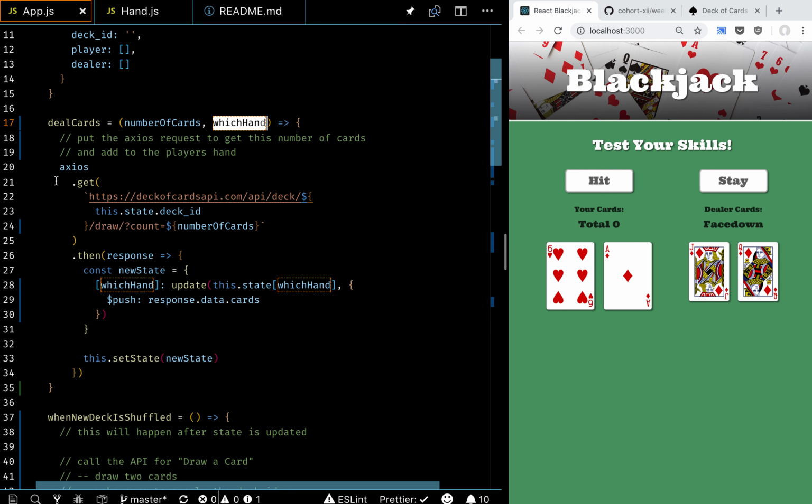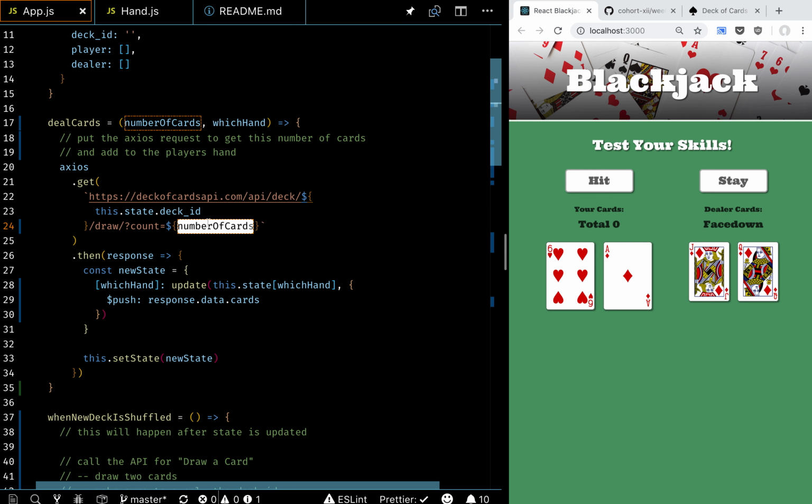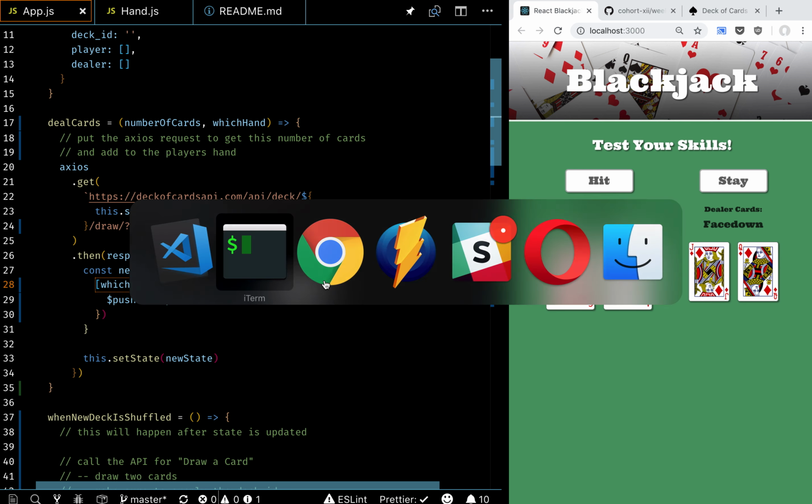Right. So we say, hey, Axios, given the deck that I am and the number of cards that I want, go give me those number of cards. The response is going to be those cards. Response.data will be the cards. So I want to update this.state.player or dealer. And that's where I'm confused. How does it know that that's what we're talking about? Let's come back to here.